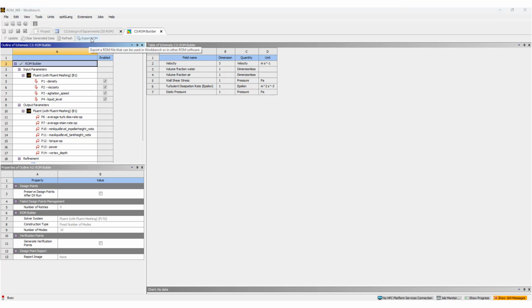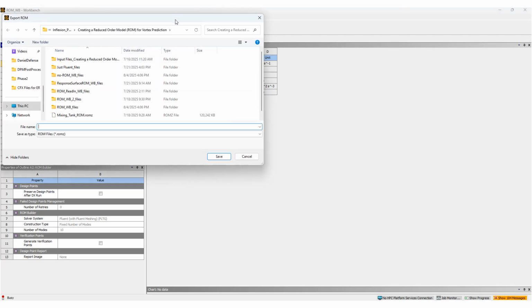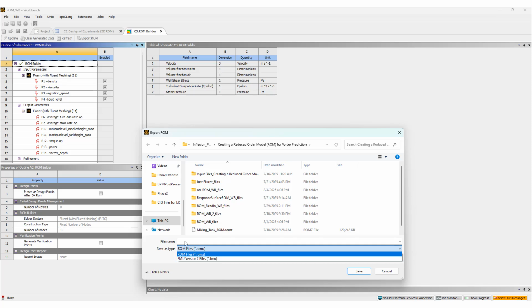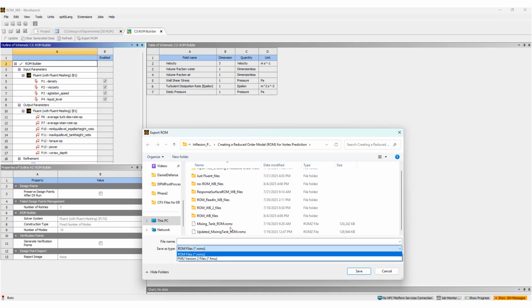So when we click here, now we are given an option to choose the type of the file. So ROMZ or FMU. FMU can be utilized in Twin Builder, so it can be imported into Twin Builder. ROMZ actually can be imported into Fluent. So we will continue with Fluent, and I have already saved the mixing tank ROMZ.